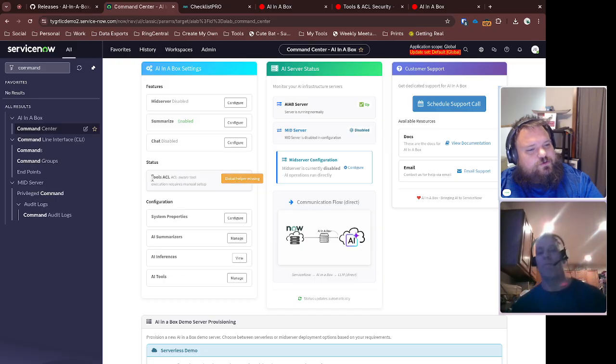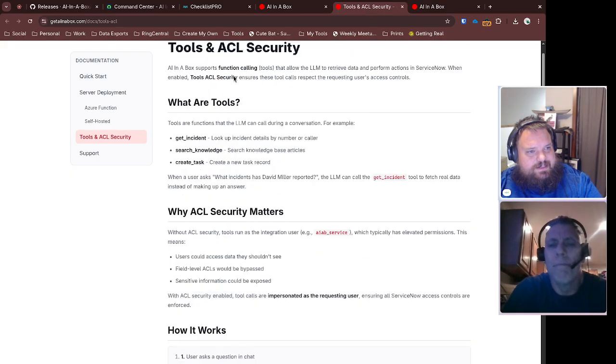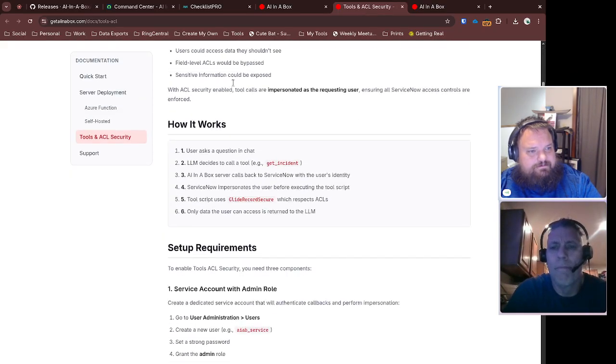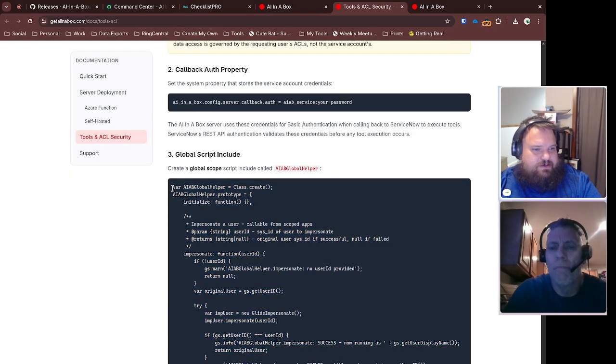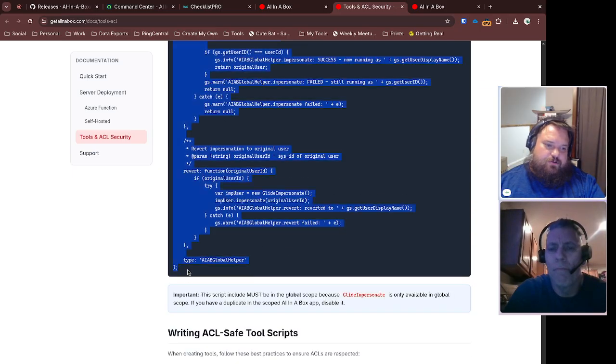But to do tool calling, we need to set up a global shim, leading to this page saying, hey, you need to impersonate people properly. To do that, you need to have a script include outside of your scope. Scoped apps don't have access to it.